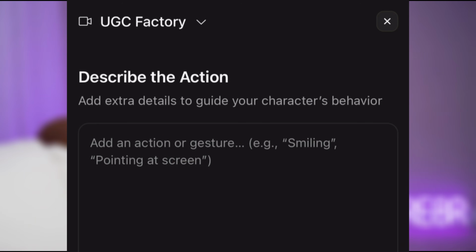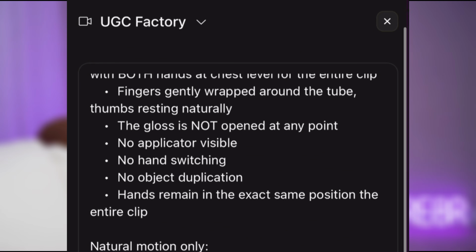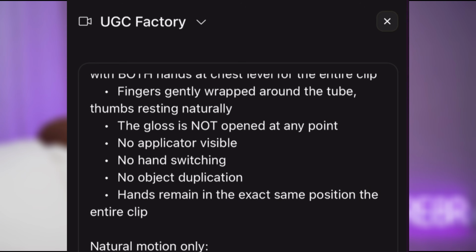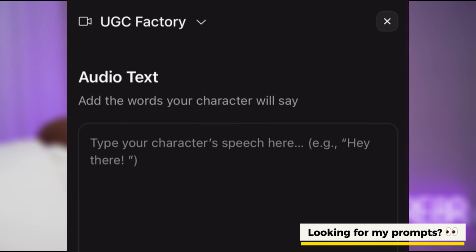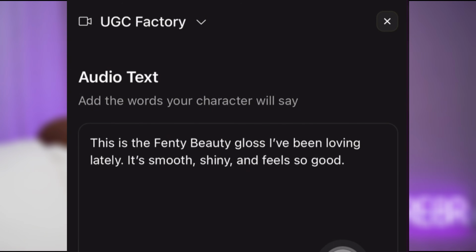Once you click the image you want, you're going to describe the action or the movement she's going to do. This part is very crucial. You have to make sure that the prompt you're using is very specific and detailed. Then you click continue. Now this part's easy. You just click in the audio and what you want her to say. I'm just talking about the lip gloss.